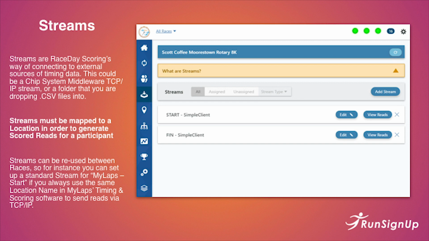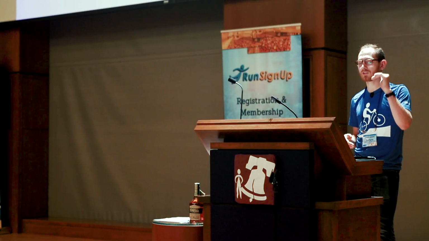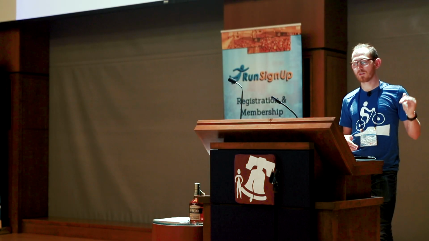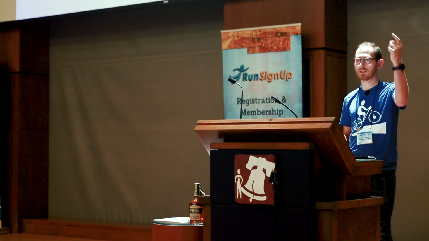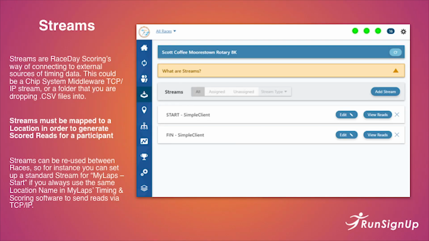Streams must be mapped to a location in order to generate scored reads for a participant. In the race, you can have locations like a start, a finish and a split. You need to assign which streams are pointing to those locations in the app. Streams can be reused between races, so you could have MyLaps start, always use that same location name in MyLaps timing and scoring, and then just use that same stream in RaceDay scoring to connect to that toolkit export.